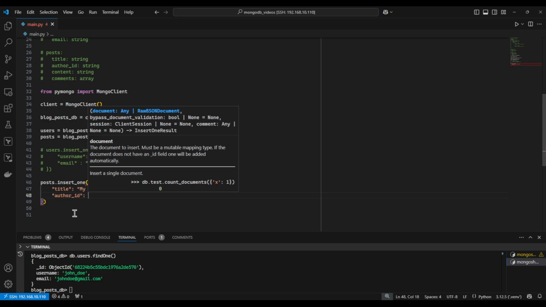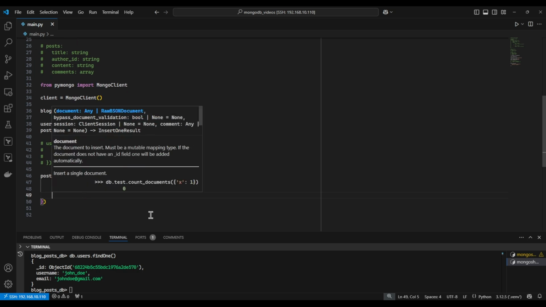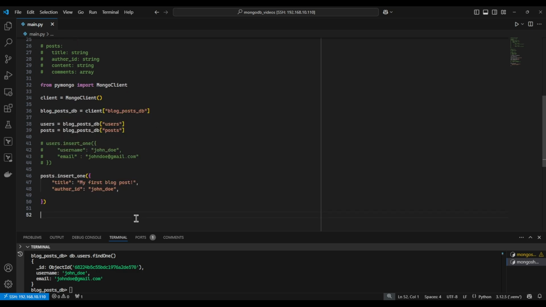Now this part is really important. I can add anything I want here, but in order to have some sort of a relationship between these collections, I'm going to link this author ID with the username field of the users collection. So I'm going to assign the same value that I have for username in the users collection to author ID. So if I query, I'm also going to query the data from the users DB, and then I can get all the documents, all the posts from the post DB.